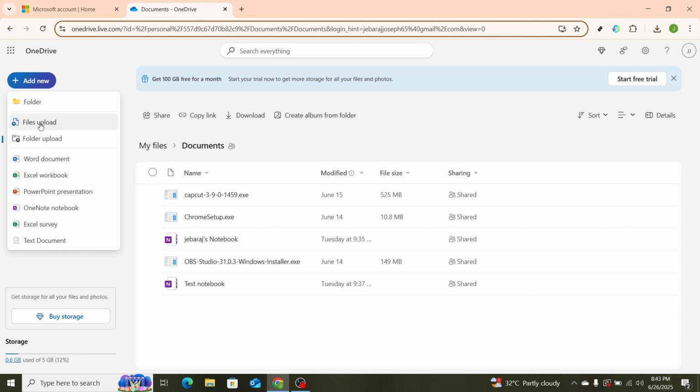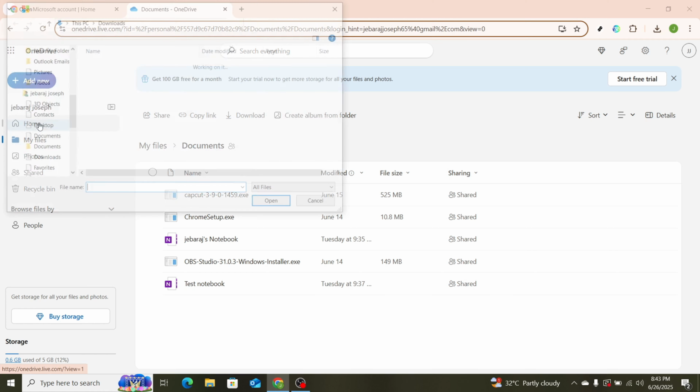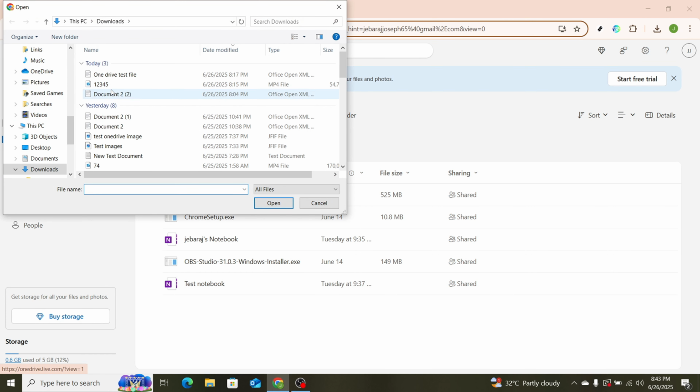With your chosen location ready, look for the Create an Upload icon, typically located at the top of the page. Once you've found it, click to reveal a drop-down menu, then select Files Upload. This choice allows you to pick a file directly from your computer.